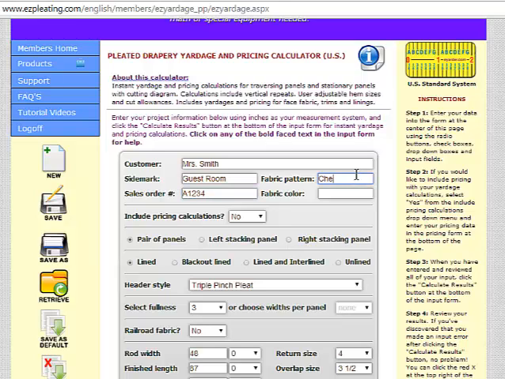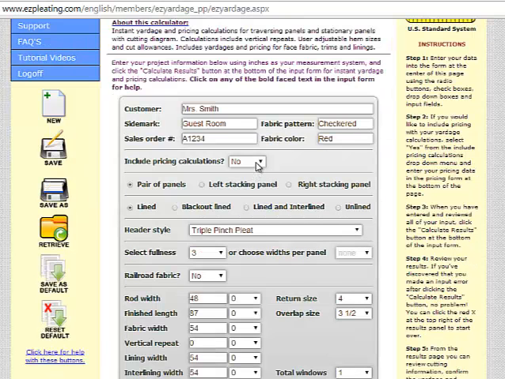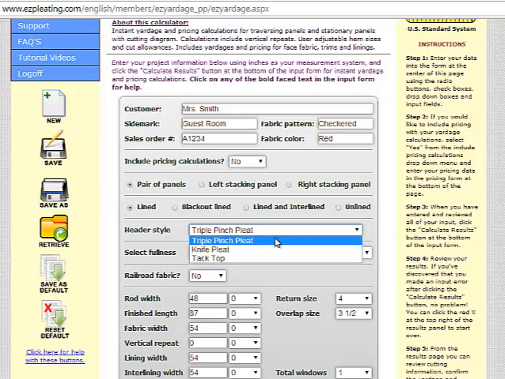Our fabric pattern will be checkered. This helps us minimize errors in the workroom because this information, our fabric pattern and color, will wind up on our work order. We're not going to include pricing with this particular estimate. It's a pair of panels. It will be lined. The header will be triple pinch.